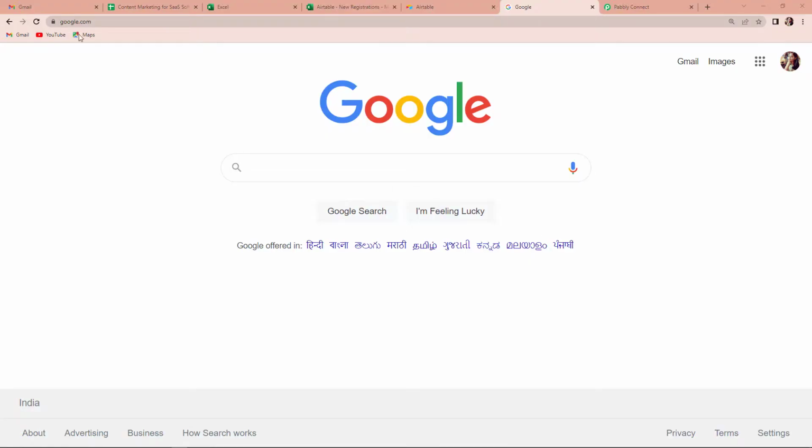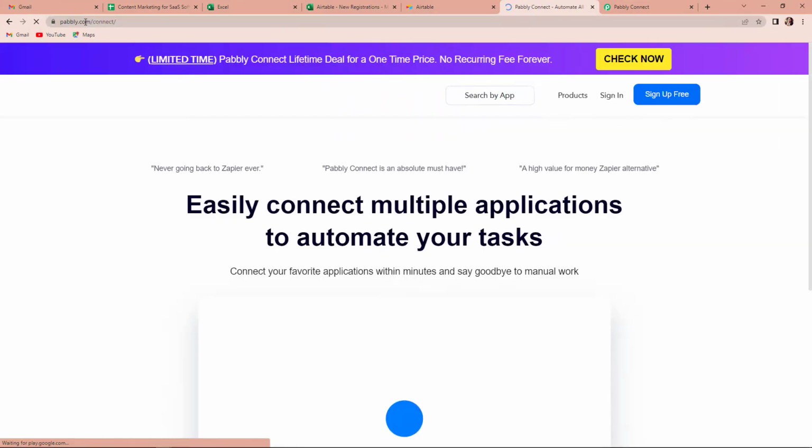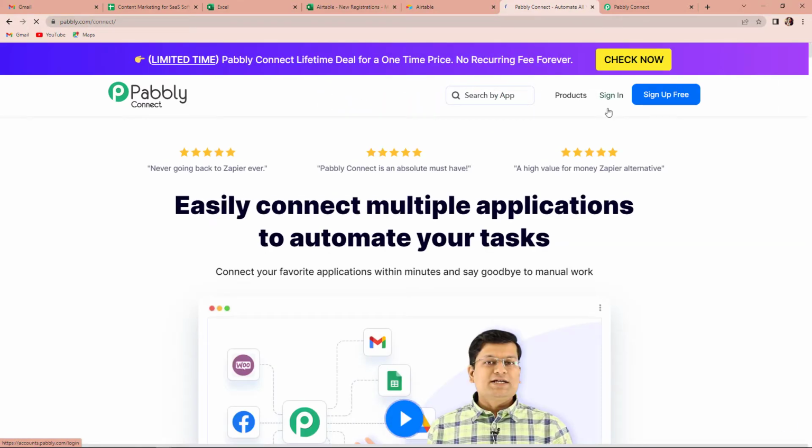To begin the process, we are first going to type the URL pabbly.com/connect and click on enter. As we do that, it will take us to the landing page of the software. On the right hand side, you can see two options, sign in and sign up for free. If you are an existing user, you can simply sign in. If you are a new user, then you will have to click on the sign up tab and you can sign up within 2 minutes. At the time of account creation, you will get 100 free tasks.